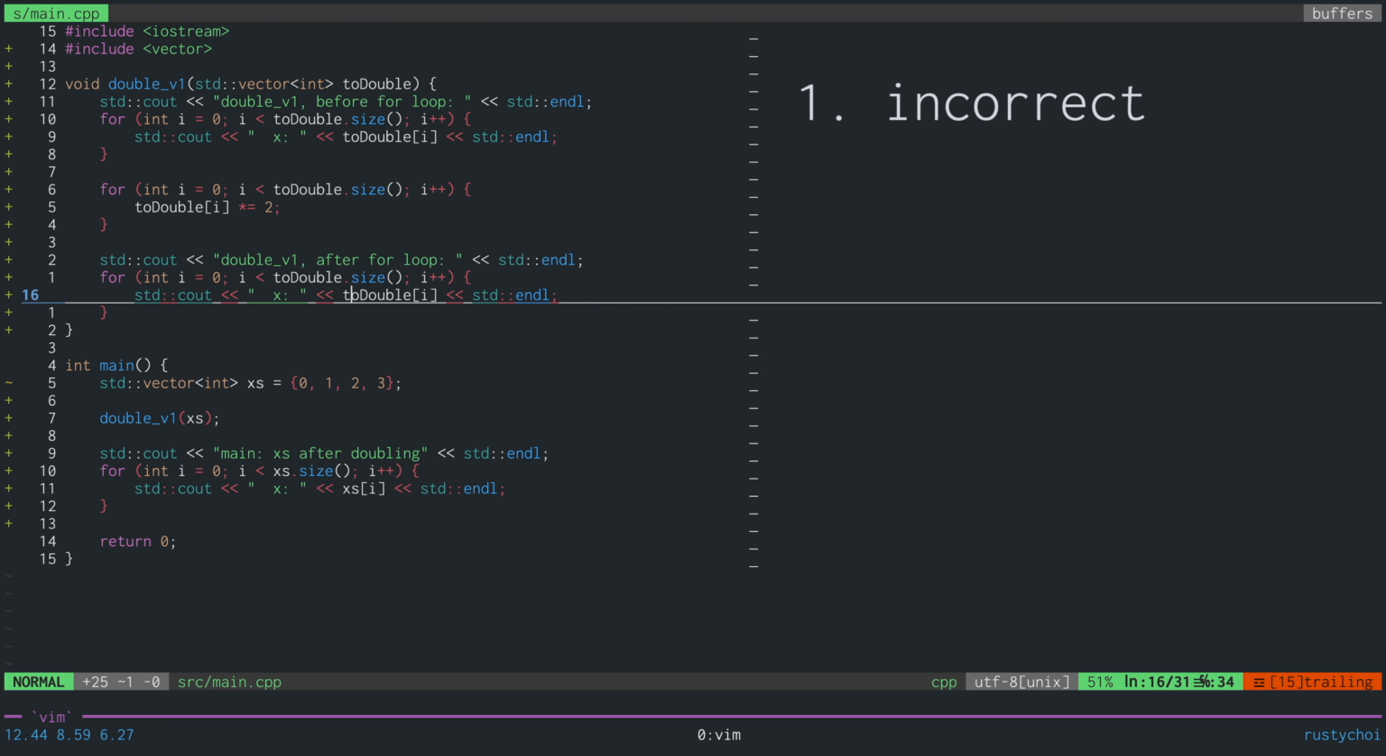This is bad for two reasons. One, it doesn't do what we want it to do, which is to modify the original vector. And two, if the original vector contains a large number of items, copying the vector will take a long time and will slow down your program.